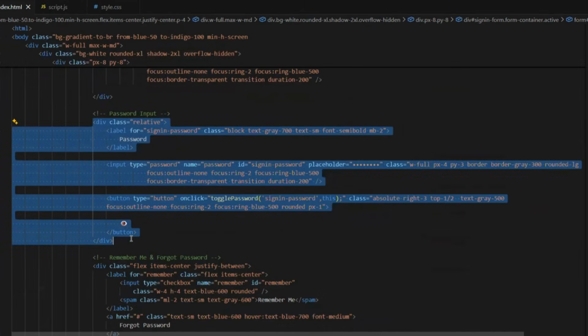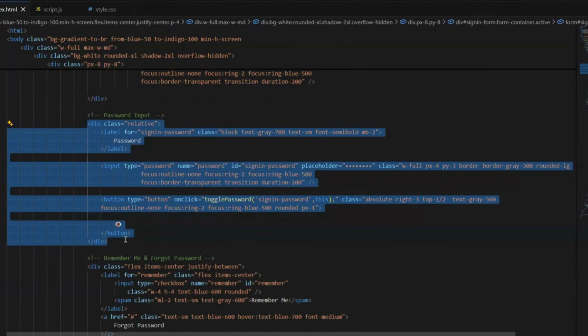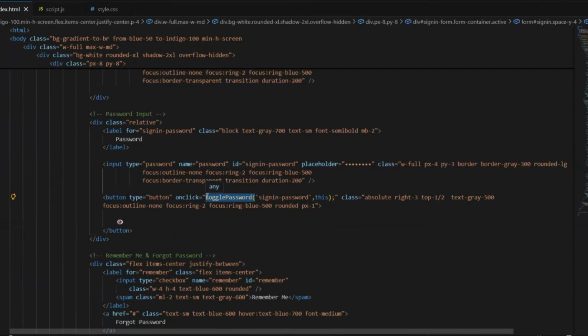Between lines 53 and 67, we have the password field. Here I've used the relative class. Why? Because we want to place an icon inside the password input field on the right side. You can see a button with onclick toggle password. We will talk about this function later. It controls whether the password is visible or hidden.